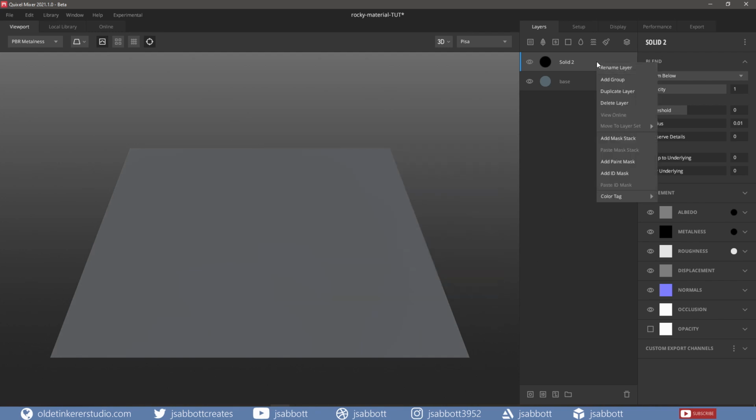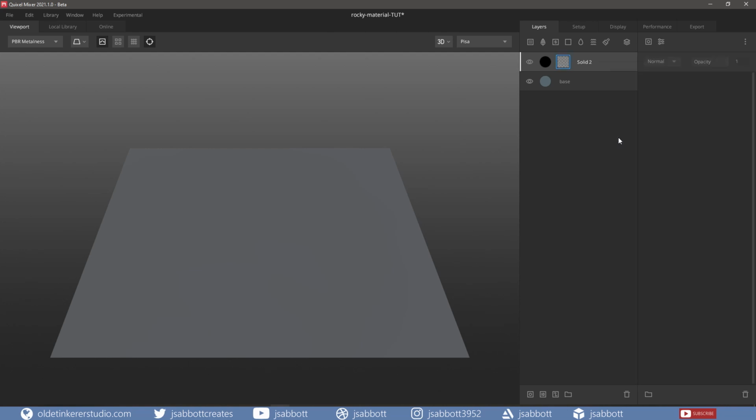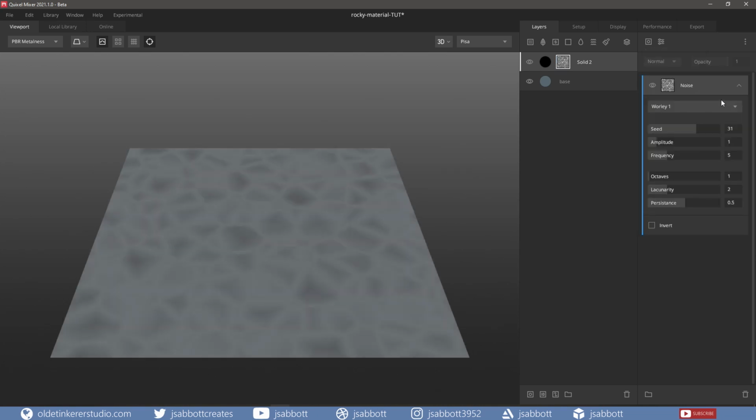I add a Whirly One noise mask attached to it. This will give me some cracks and texture. I changed the noise options as needed to achieve the look I want.